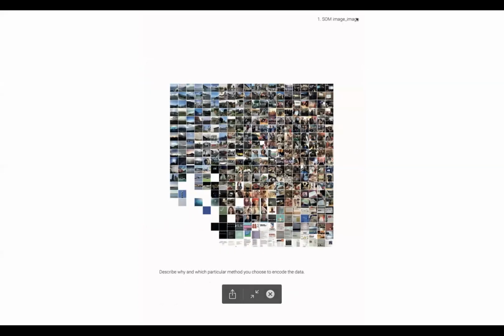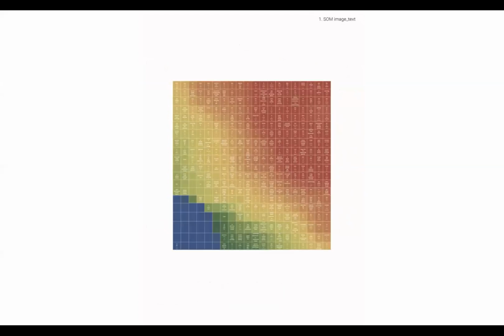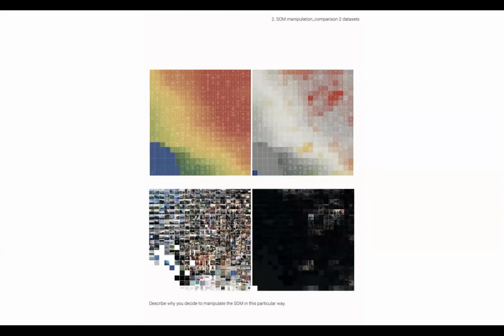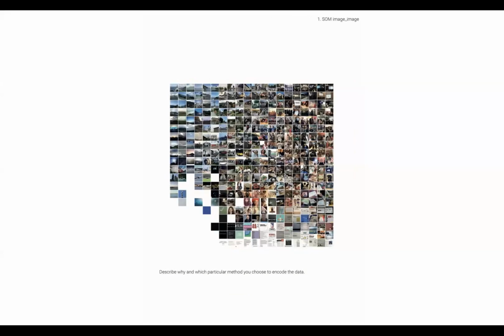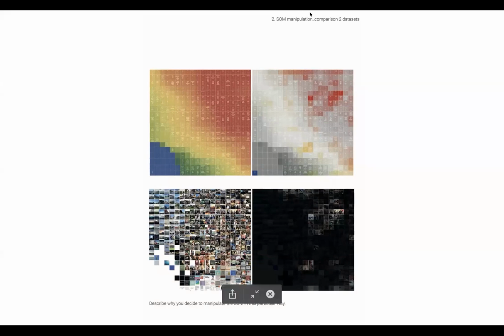And then here on top, there are 4 steps. First, you should include the SOM either on images or on text, or if you want, you can have both, as I have it here, but it's not mandatory. You can have one or the other. Then you can do this manipulation or comparison. For example, you say, I get my SOM and I'm going to compare it with the new data that I have encoded, and then I'm going to see which cells get highlighted with that. This is one way of comparison.